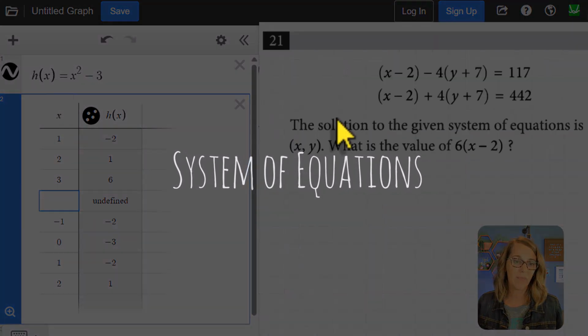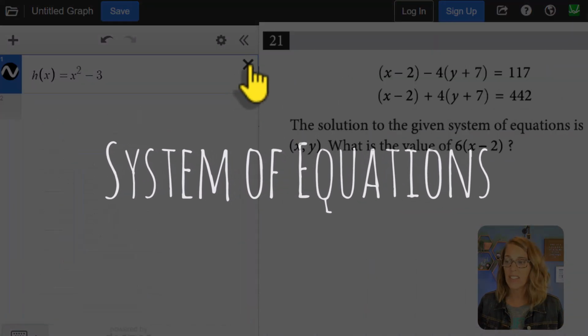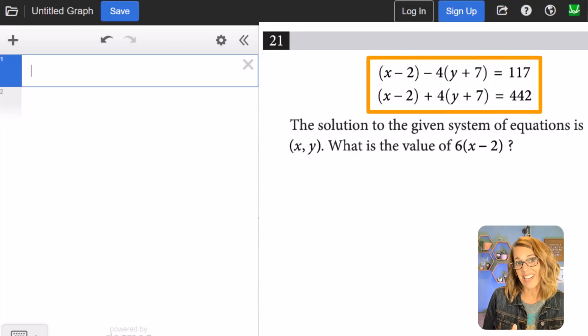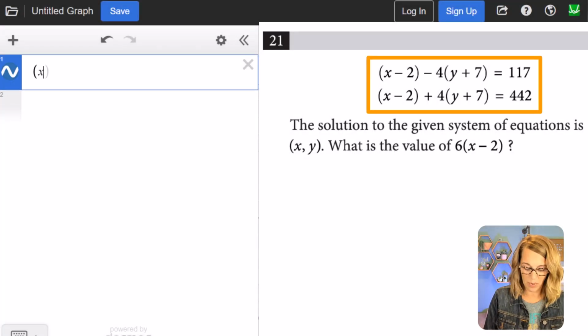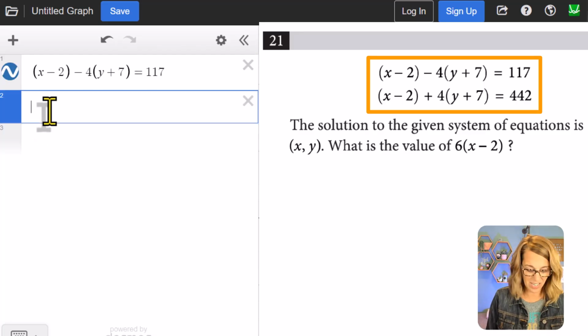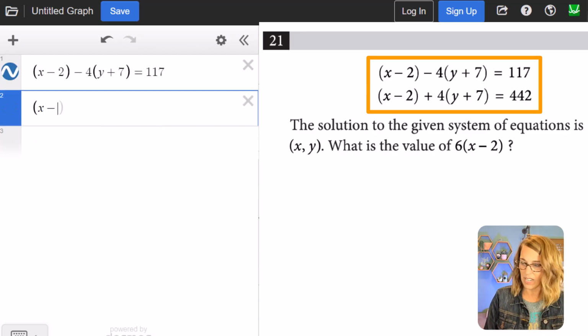Now for some systems of equations. Again, clearing what I've got. Let's go ahead and solve this system by typing it in exactly as we see it. So parentheses x minus 2, close my parentheses, minus 4 parentheses y plus 7, close parentheses, is equal to 117. And then I'm going to grab an empty cell for that second equation, and again, typing it in exactly like I see it.